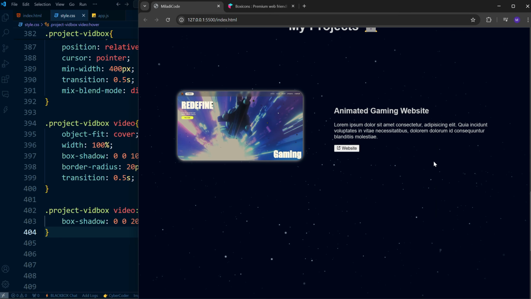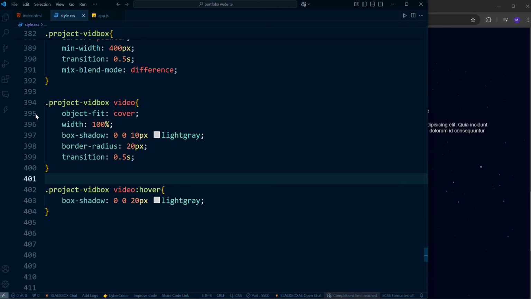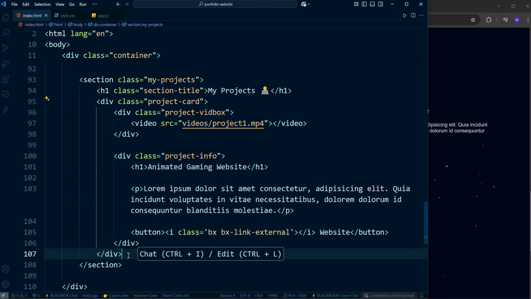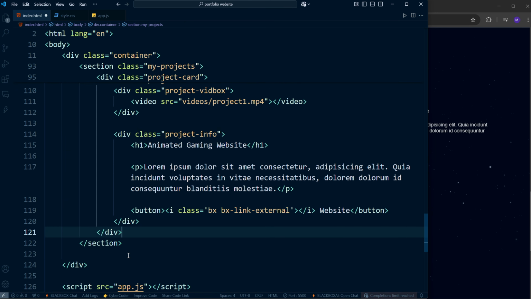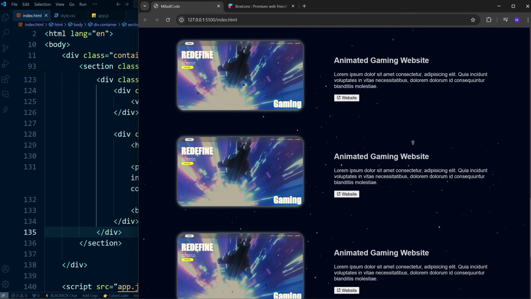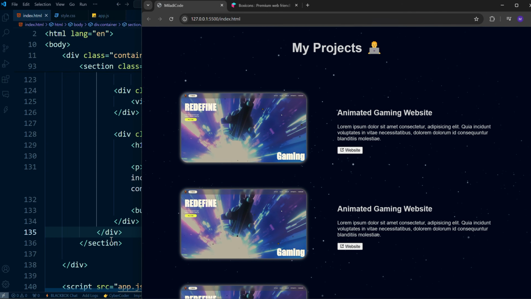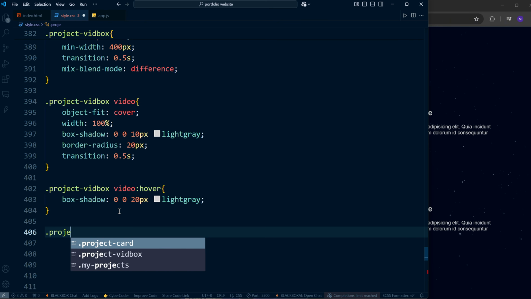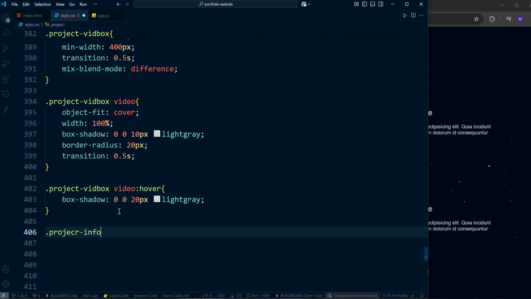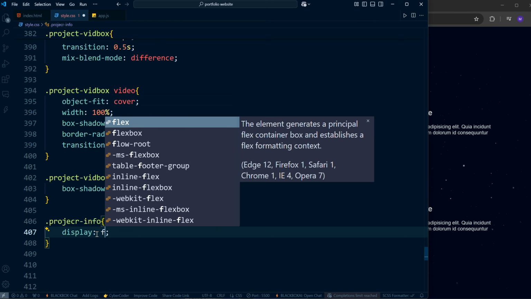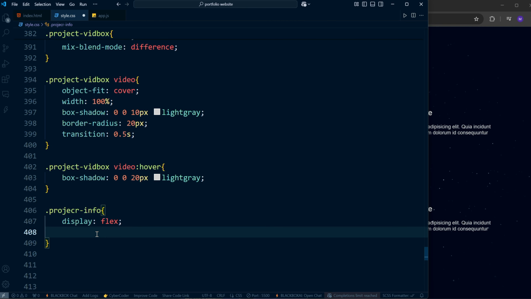polished effect. After styling the first project card, go back to the HTML file and duplicate the .project card section 2 more times to create a total of 3 projects. This ensures consistency across all projects while maintaining the same structure and style. Once the structure is in place, proceed with styling the .project info section, which contains the project's title, description, and call to action button. Set its display to flex, and use flex direction column to stack the content properly.